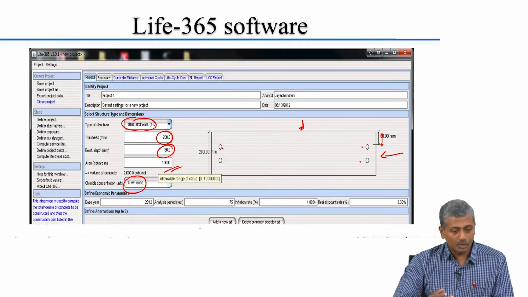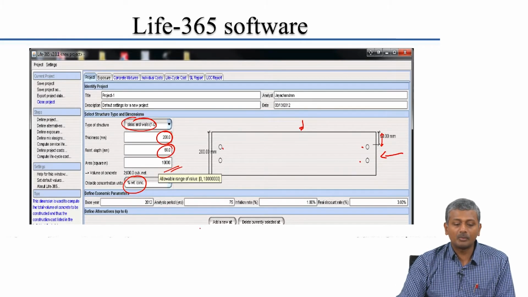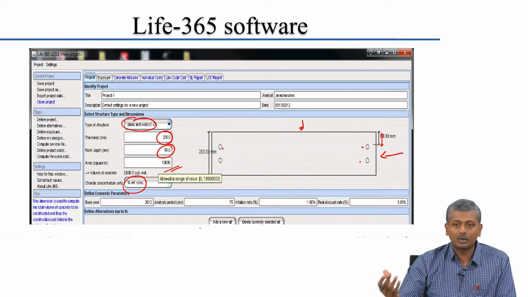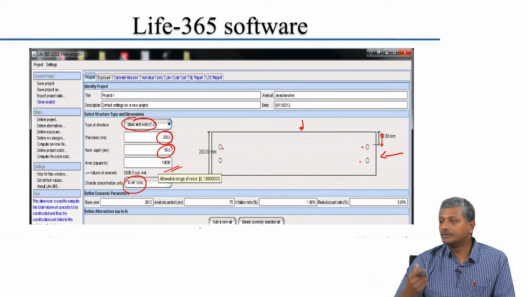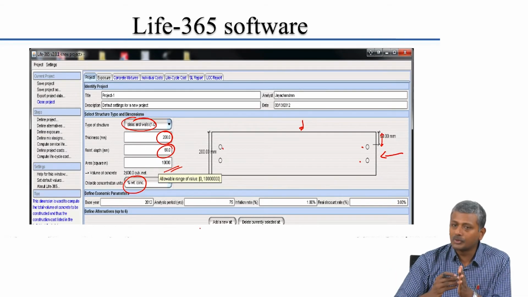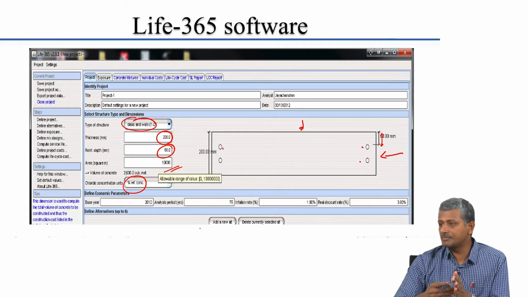The chloride data can also be included in terms of how much chloride has been found in the seawater or the groundwater which you are designing for. You can also decide on how long it takes for the chloride to build up to its maximum level on the surface of the concrete. In a marine condition, it is immediate.